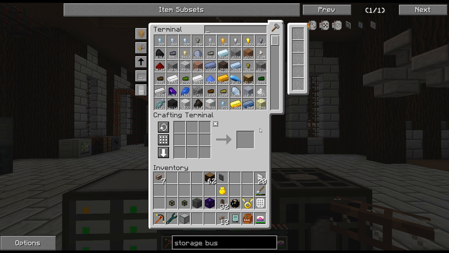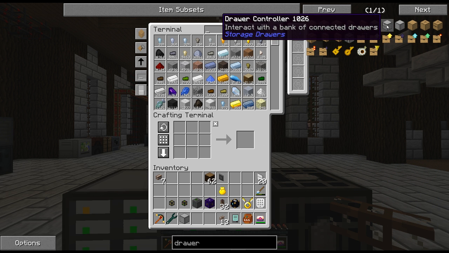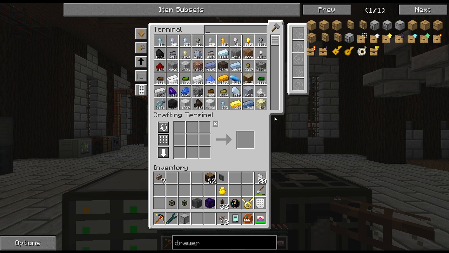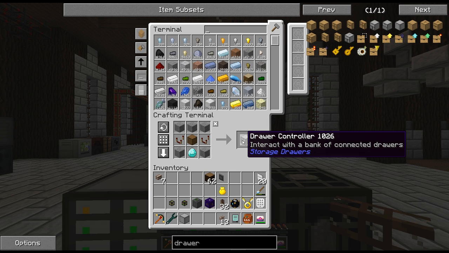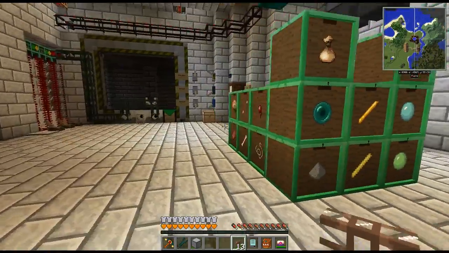Very good. And yes, drawer controller. I need one more of these. And I'm sure I don't. Ooh, I have everything. Very cool. Wait, lucky me. I can keep recording.